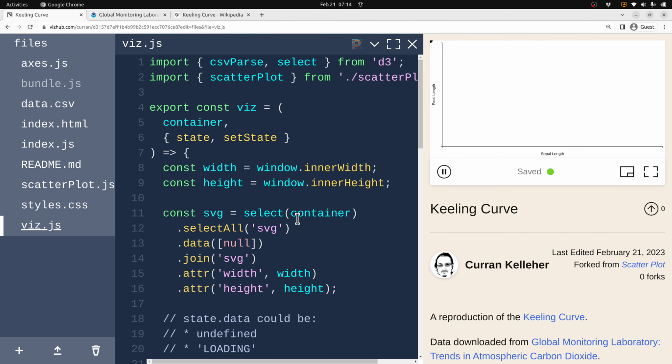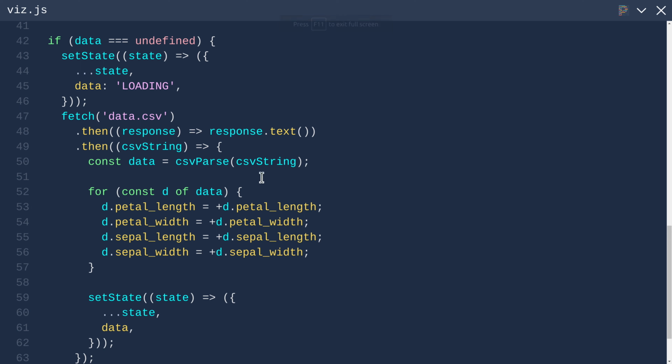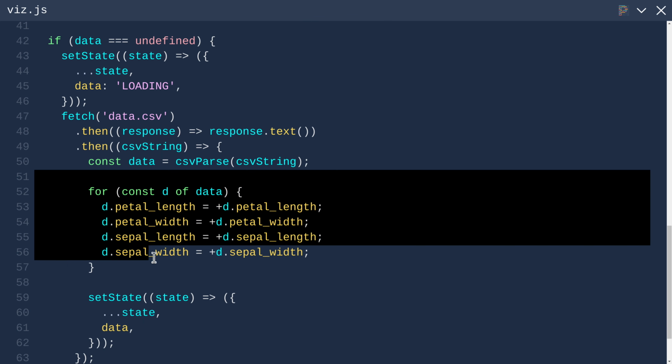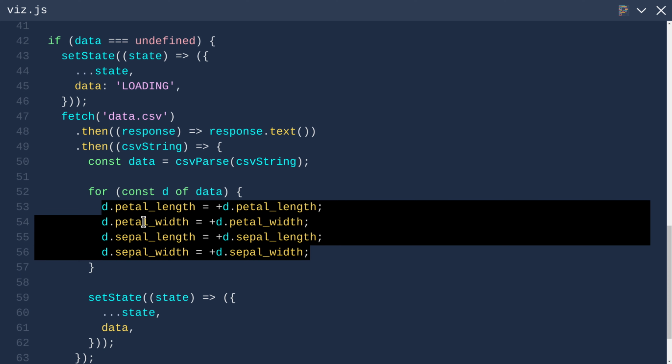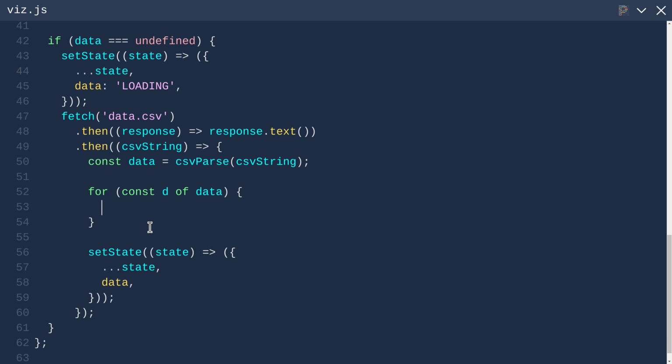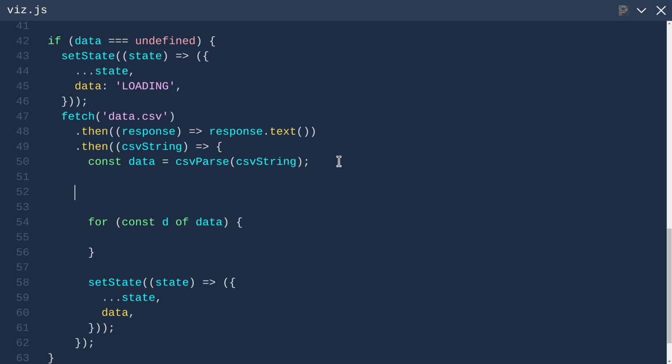Now we need to just modify this viz to be specific to this dataset instead of the iris dataset. The first thing to address is the data parsing. All of this stuff here is specific to the iris dataset, so I will delete that. To get a sense for what we're dealing with each row, I'm going to console.log data at index 0. This will be the first row.